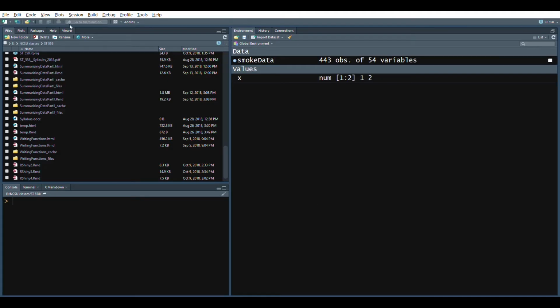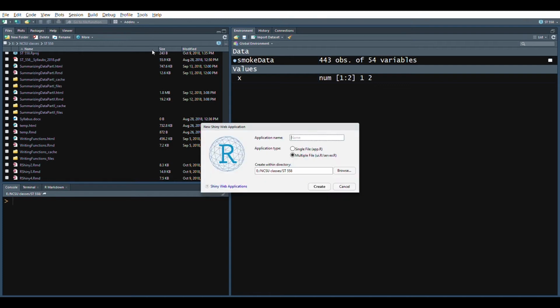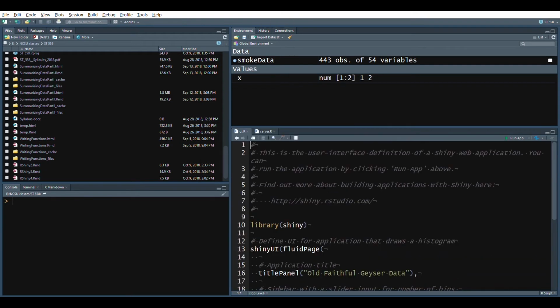Okay, just to show you the process of running the app, let's go ahead and load in the default app. I'm going to use the multiple file app. I'm going to put it in a folder just like I had before, Shiny Apps. Just call this temp, create that. And so now you see the two UI and server files that they build for us. And you can also see the Run App button.